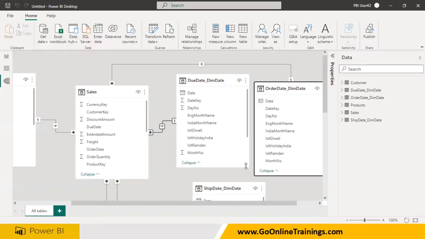So whenever there is a role-playing dimension, it means what? A dimension table and fact table will have multiple primary key and foreign key relationships.